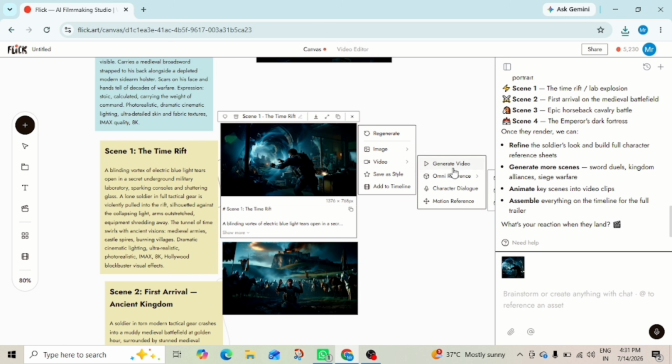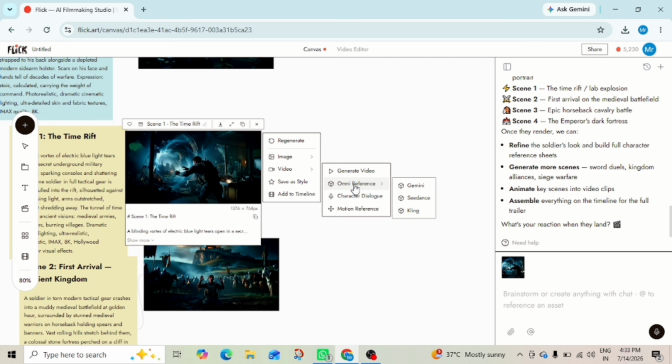I'll select Scene 1 and convert that image into a video. There's no need to animate the character portrait itself because it's only used as a reference for maintaining consistency across the film. Inside the video workflow, Flick offers much more than basic image-to-video generation. When I hover over Omni-Reference, multiple AI video models become available, including Gemini, Seedance, and Kling.